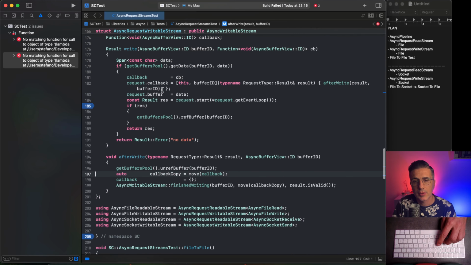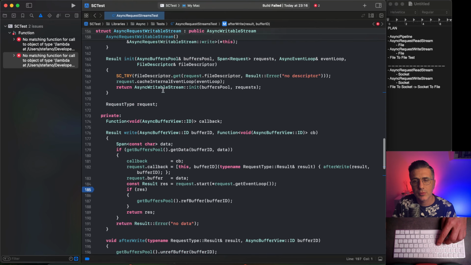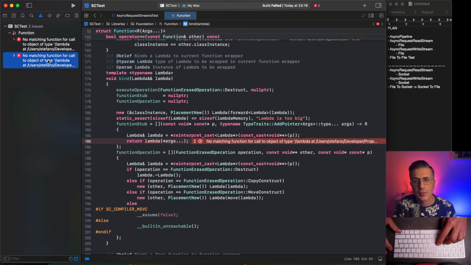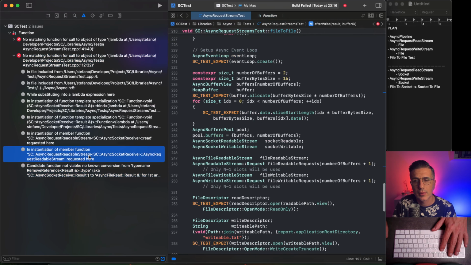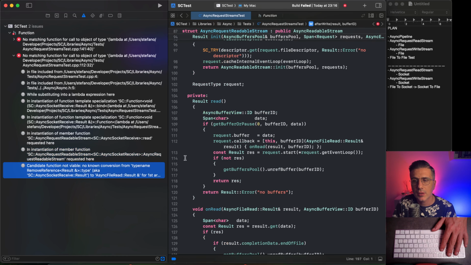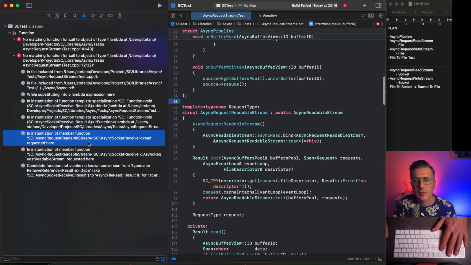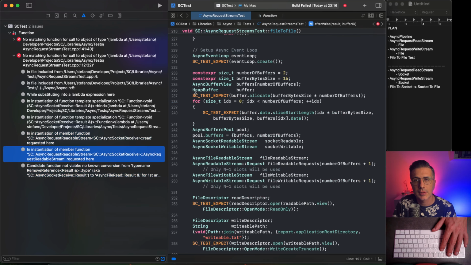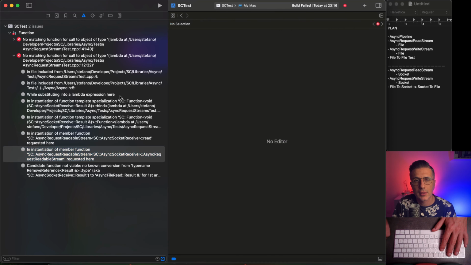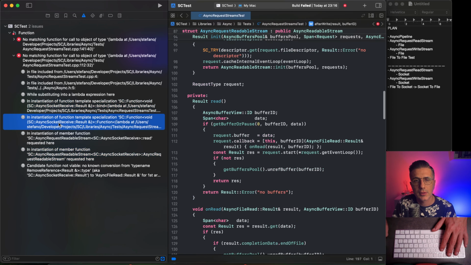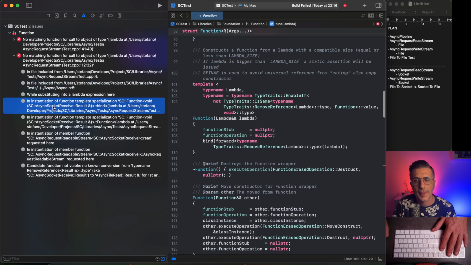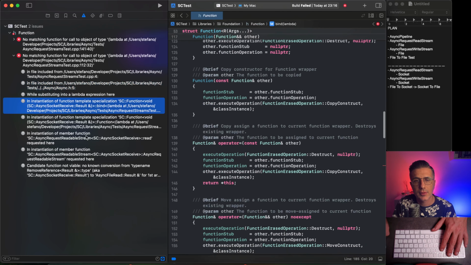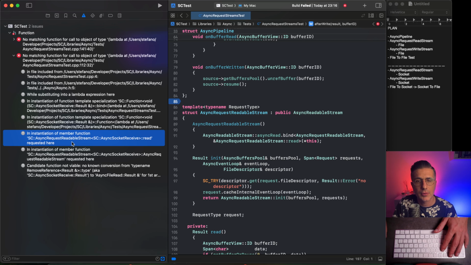Let's see what the writable is doing. And this was already the writable. Where am I getting the error? I'm not understanding where this is, what line it's selected here. That's really weird. So this is invoking the lambda in the instantiation of this file. Well, we have to read instantiation of member function read.